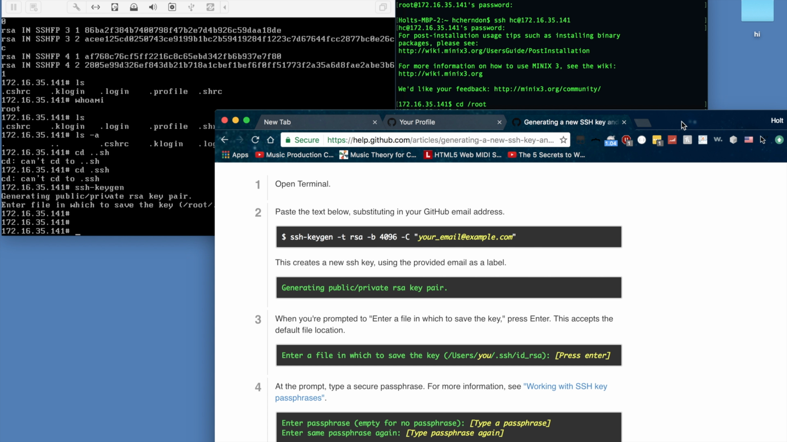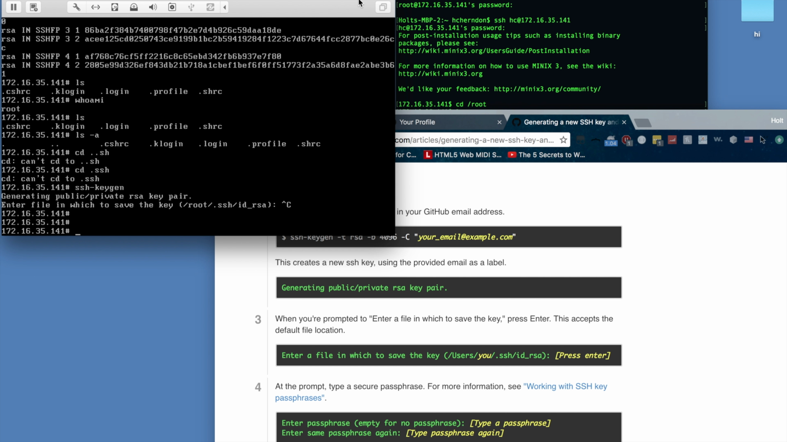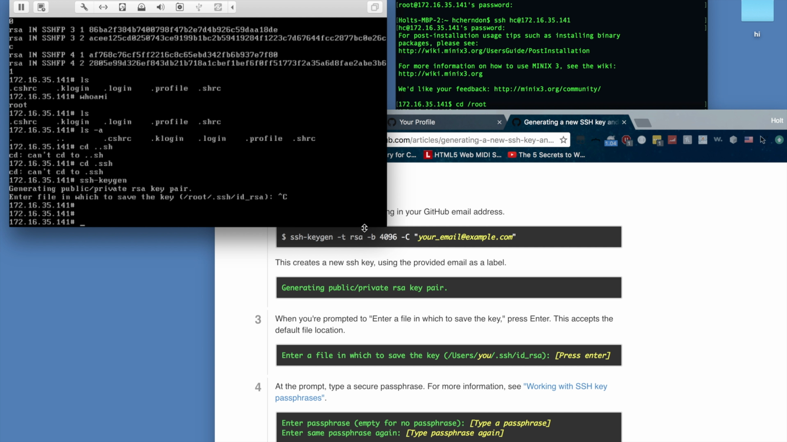I'm going to pull this up a bit so you can see the command a little better. There we go. So let's run ssh-keygen -b 4096 -C, and then the email you use to log into GitHub.